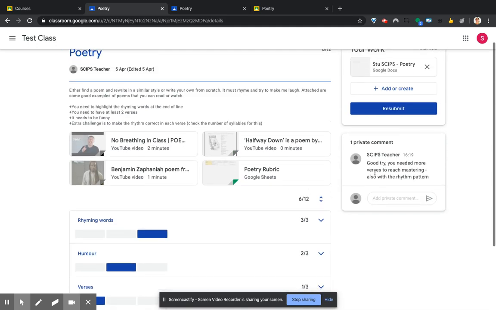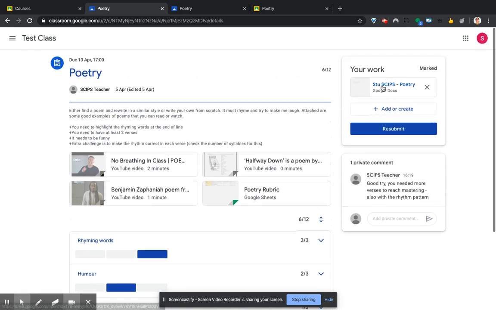If you want to ask them to resubmit it, they can then click the doc and make the changes and then resubmit it back to you. If they perhaps didn't meet the grade, you can ask them to resubmit to you. So that is how you mark in Google Classroom.